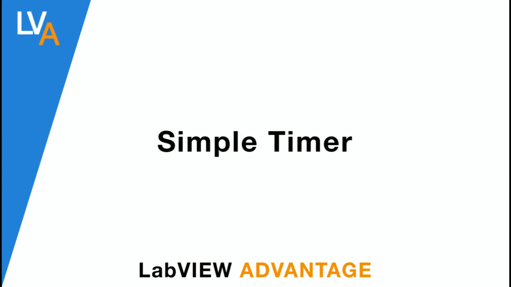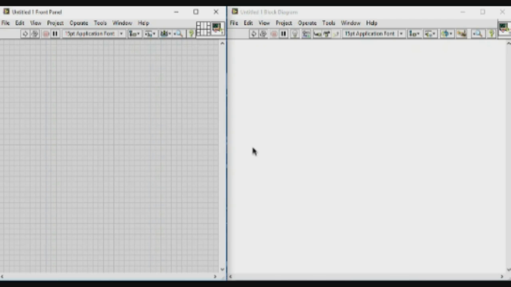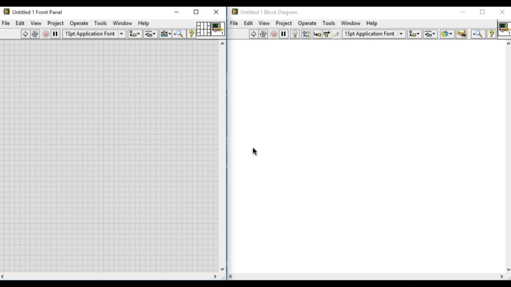In this video, we'll learn how to develop a simple timer in LabVIEW. A simple timer can be used to count the time in seconds, milliseconds, or whatever unit you want. So first of all, we start with a while loop.